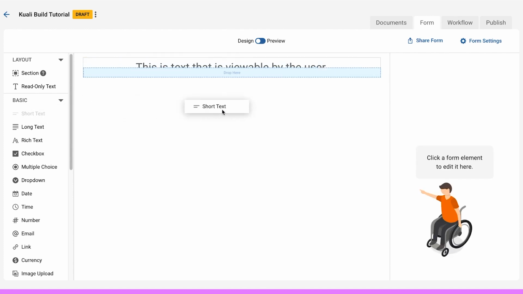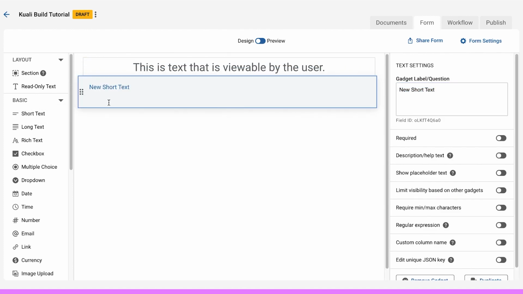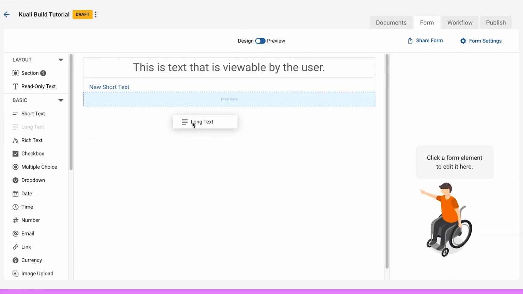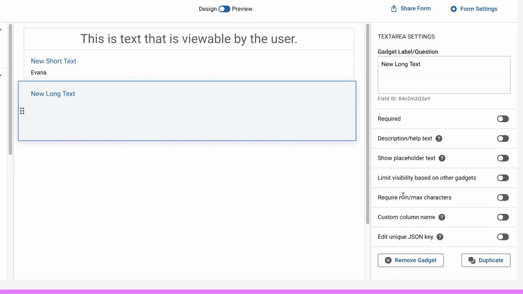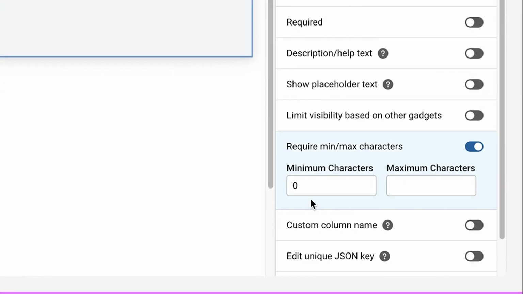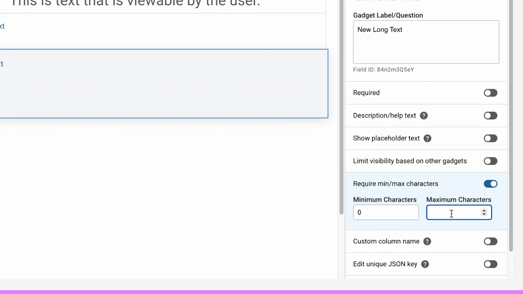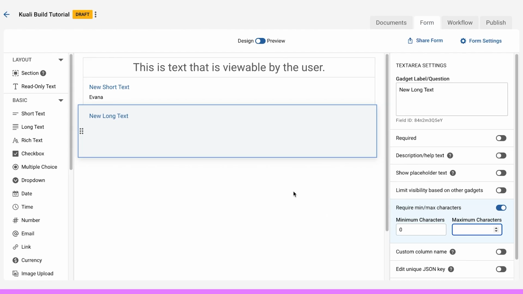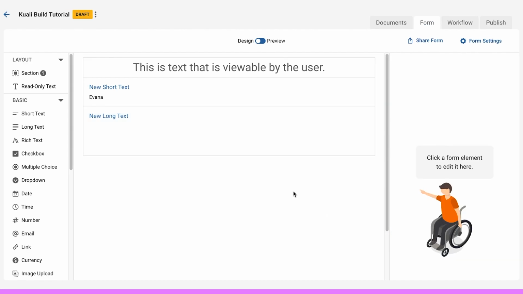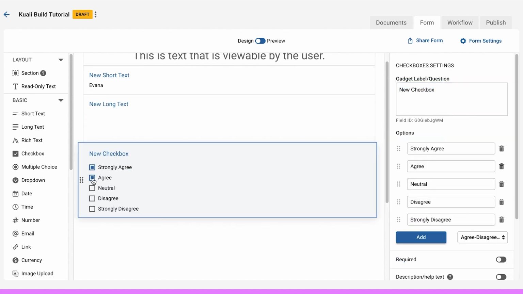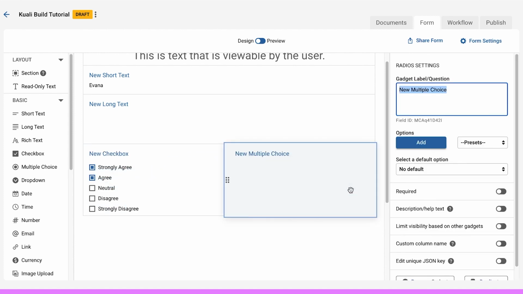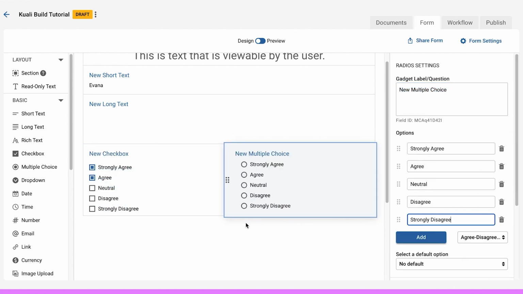Short text creates an input field on your form that allows the user to input small amounts of text, such as a name. Long text allows your user to input longer text, such as sentences or paragraphs. Both of these gadgets allow you to set a minimum and maximum character limit. Rich text is similar to the long text gadget, but it allows the user to format text. The checkbox gadget allows the user to choose one or more items from a list. The multiple choice one limits the user to a single item.